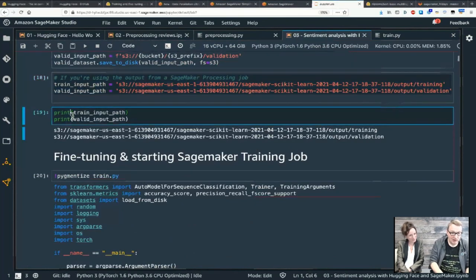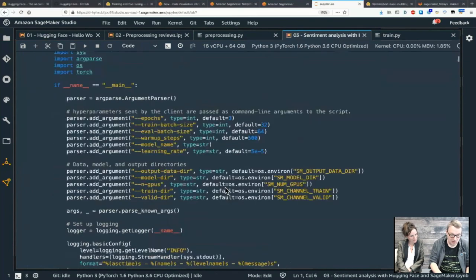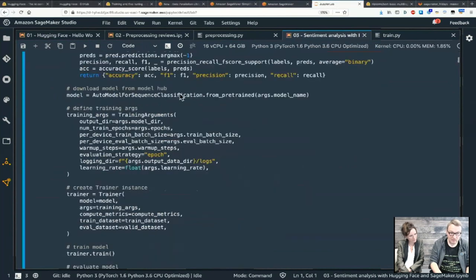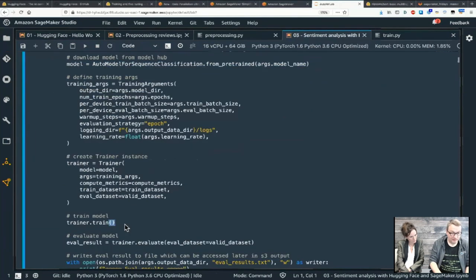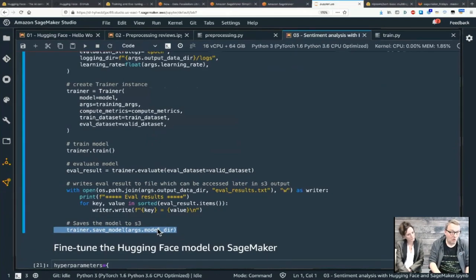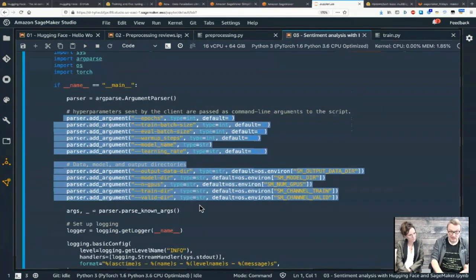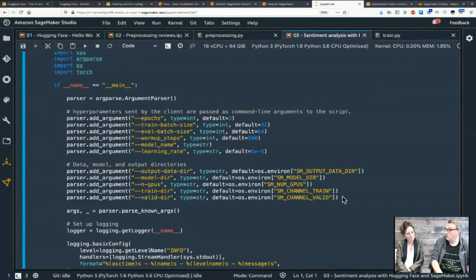And now I am going to use this to fine tune the model. You need a fine tuning script. And again, this is pretty much what you saw in the documentation. We download, we start from a model, and we define training arguments, and we create a trainer instance, and we train, and then we evaluate on the validation data set, and then we save the model. So again, this is vanilla Hugging Face code. The only thing we're doing is we are using script mode to pass parameters, to pass the location of the data sets. Okay. Again, you've seen this.